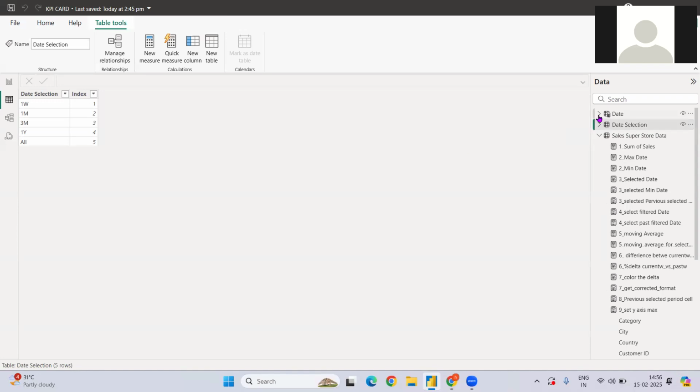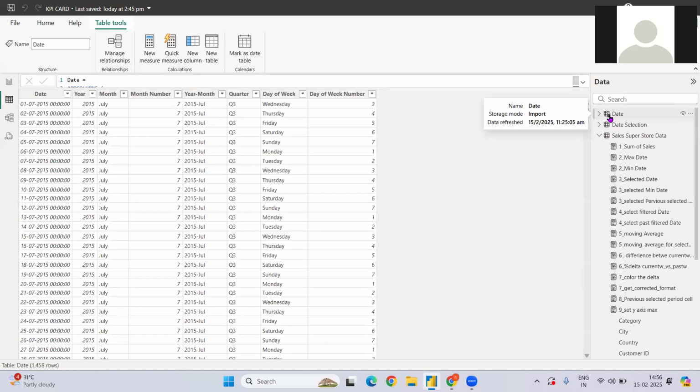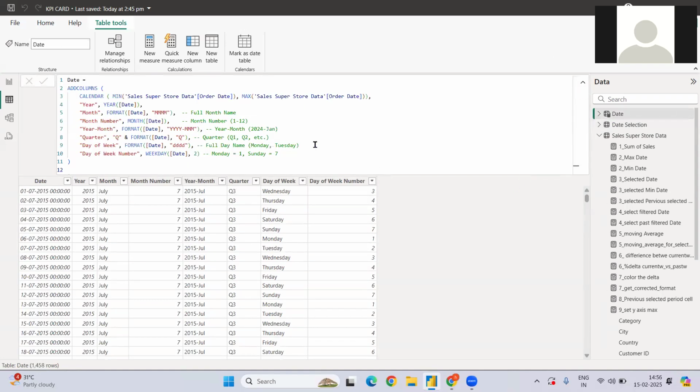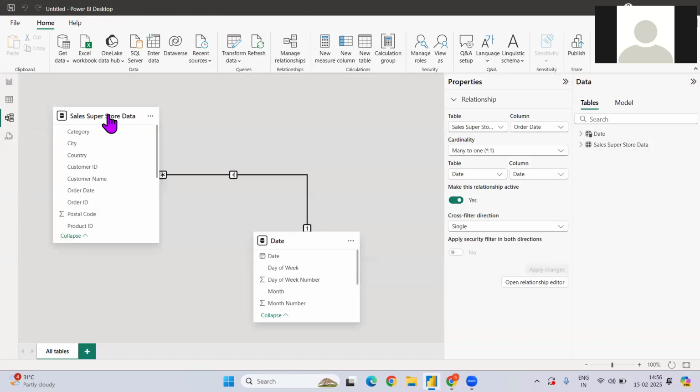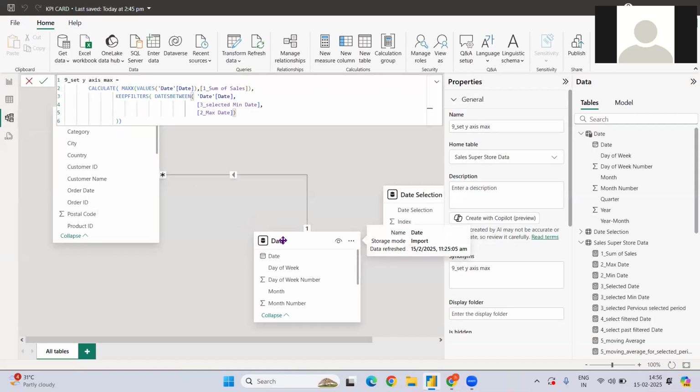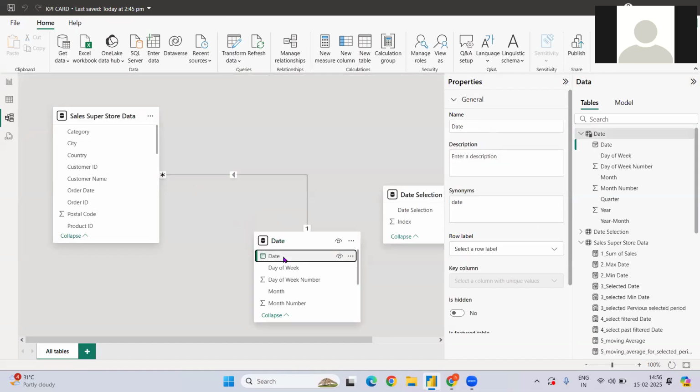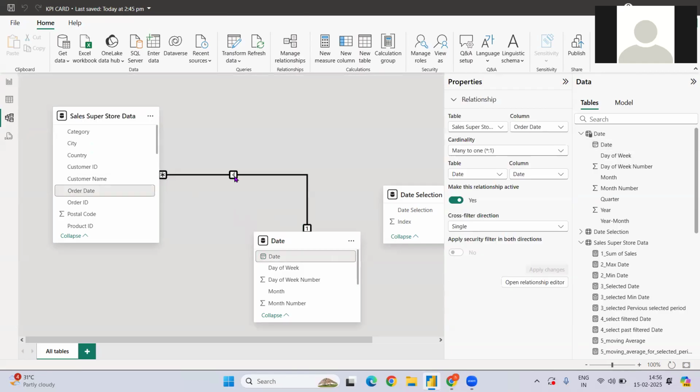The second thing I have done is create a date table. The date table is based on the minimum and maximum order date that I have, and there are a few things like year, month number, and so on. Now what we are doing right now is connecting this sales superstore data with my date table based on the date, order date to the date.